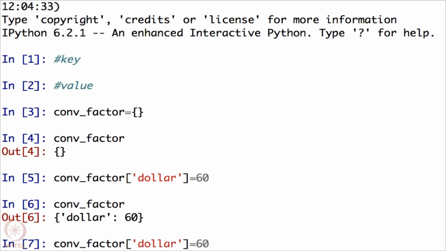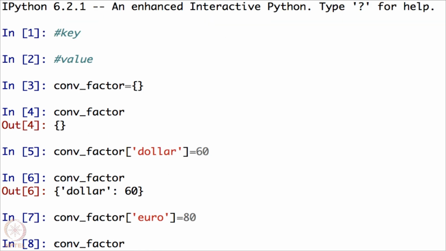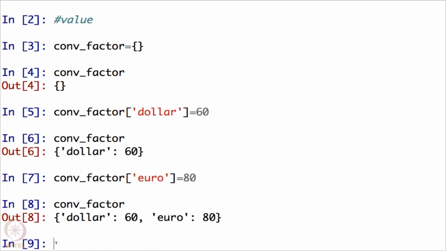Let me do that. Euro equals, let me say 80. This is just an approximation. See, if I print it now, you see, you got it, $:60, Euro:80. Another item got added up. So this is how dictionaries work. You have a key which uniquely identifies your value, and the associated thing is what you call as a value.